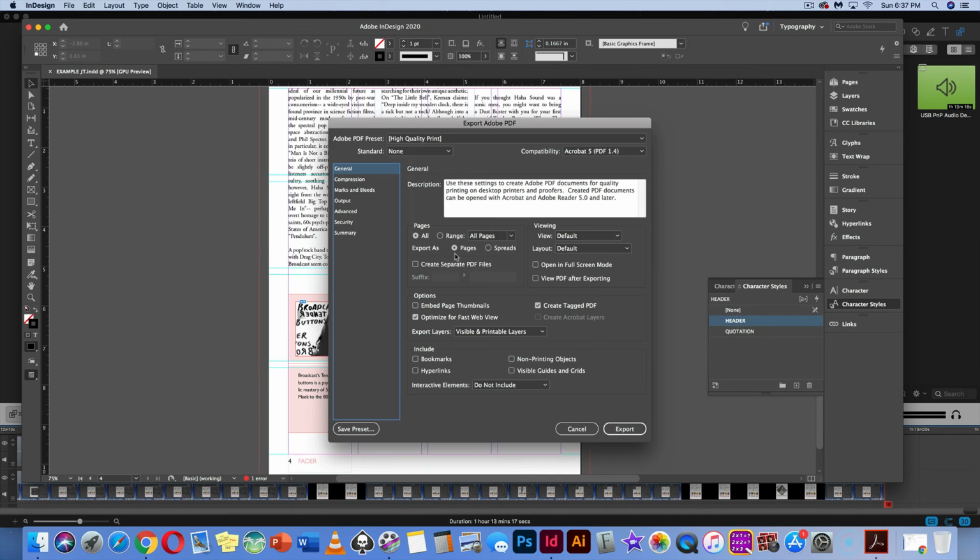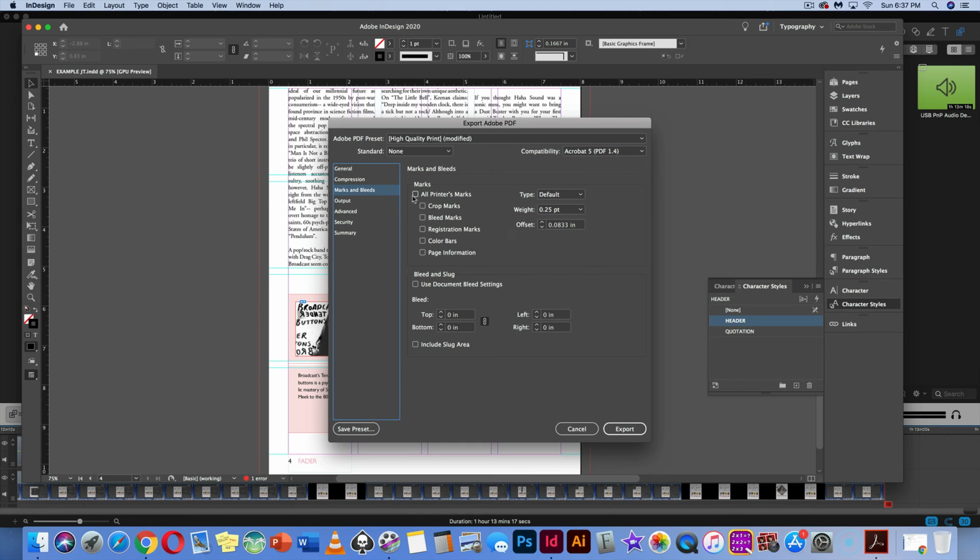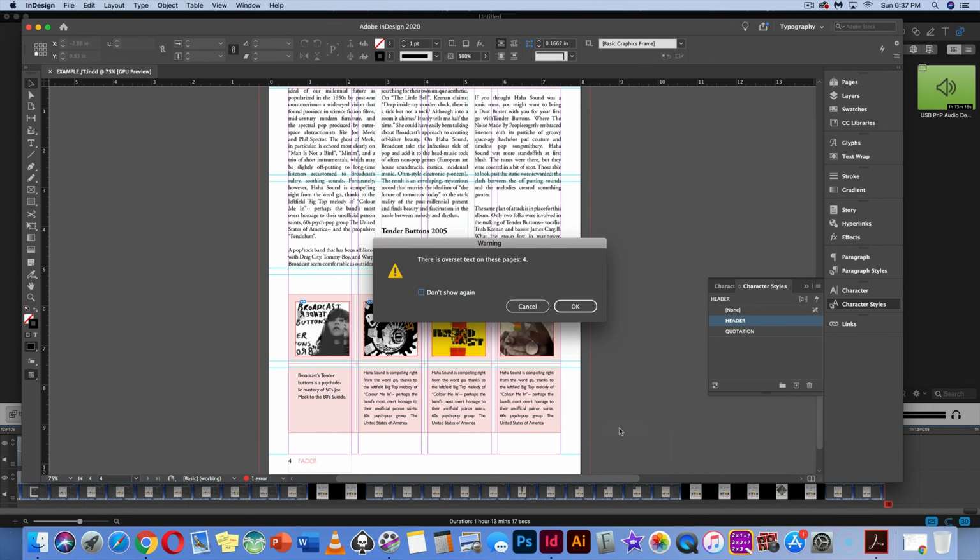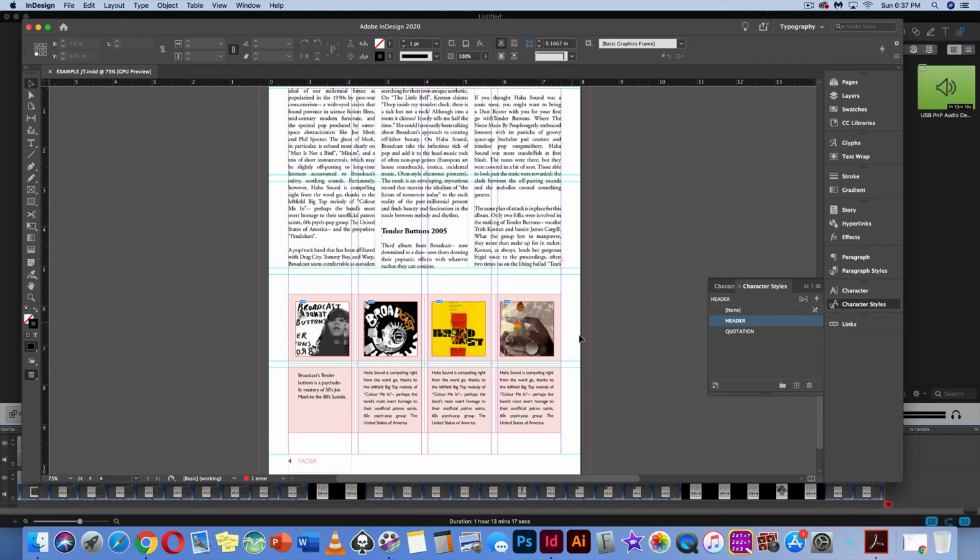Now it's going to pop up, and it's going to give me all these options. Just make sure that you hit spreads so that I see your spread as a spread, much like how we're viewing InDesign. And you could put bleed marks if you want, just to show that you did all that work, but it's not necessary. And we're going to hit export. And there is some overset text. There's some overset images as well. And I'm going to hit OK. And then you can X out of it.